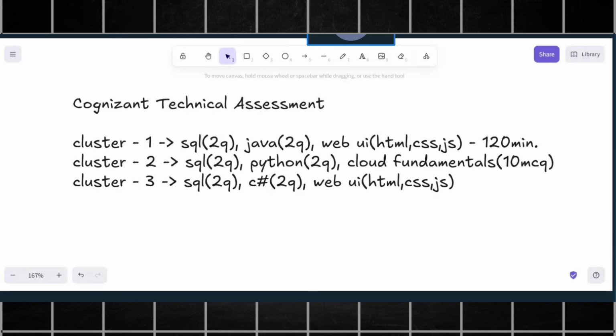First question finish aitene next question ki vellandi. Okay. Now, after SQL, you will have coding. If your cluster is 1, your programming language is Java. If it is cluster 2, it is Python. If it is cluster 3, it is C Sharp. You can't change the programming language.